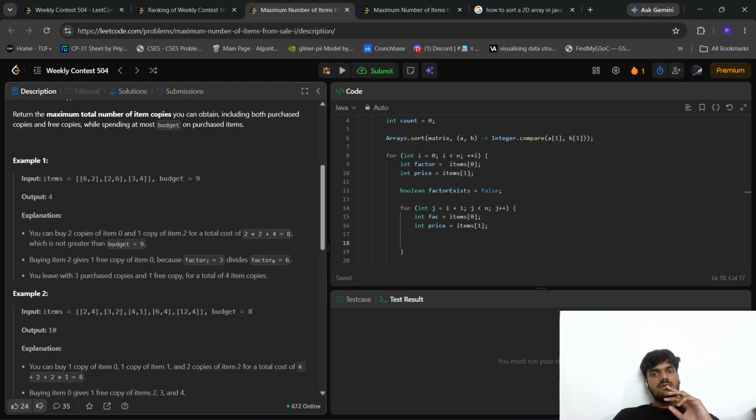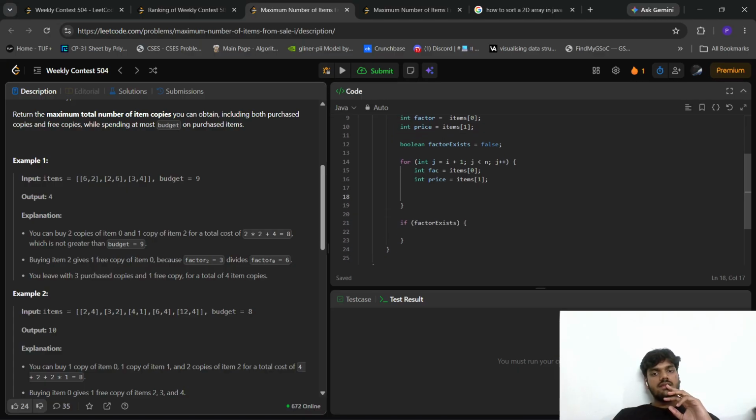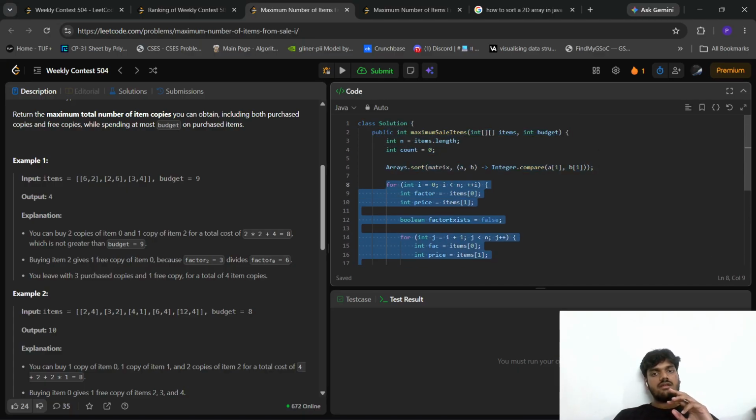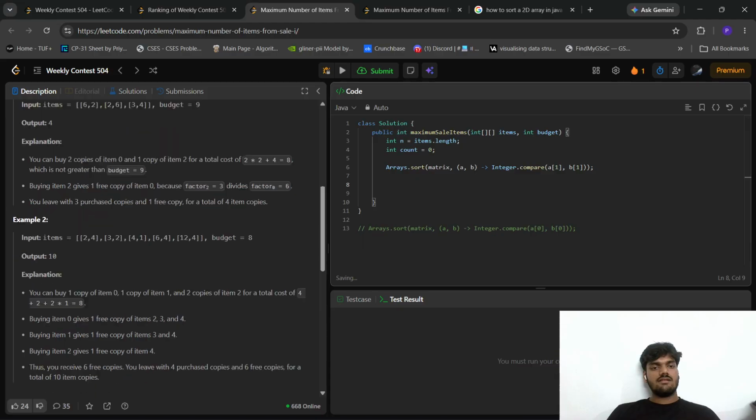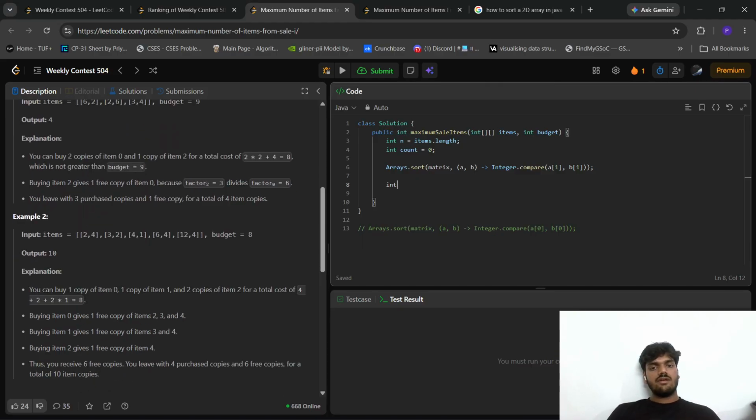So I need a factor count, I think. Let's just not care about the count right now. I make an array of frequency. Can I make this? What's the length? Length can be n, right? Give me an array of frequency, name it new int. The size is going to be n. What is this frequency going to store? The number of factors per item.